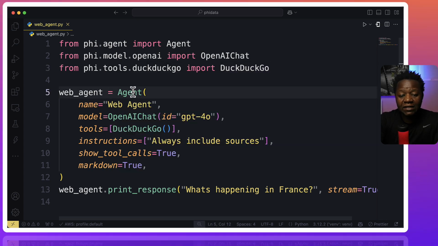As you can see here, it's an agent, and you pass the name, web agent, or whichever name you want to add. And we need to pass the model that we're going to be using to actually sustain or get this agent to run. So we're going to use the OpenAI chat, which we imported here. And then inside here, we pass the ID. So in this case, I'm going to say GPT-4o, and I'm going to actually make it mini for simplicity. You can use the full one, but mini, it's fine.